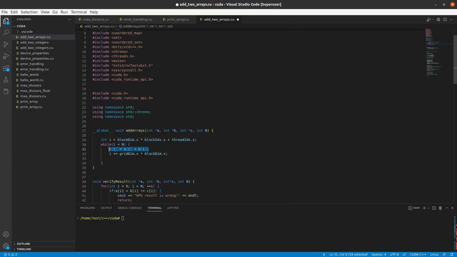Here we have the addition operation, the normal addition for the entry at index i. So A[i] plus B[i], we store it in the output array C[i]. And here we have this offset: i += gridDim.x multiplied by blockDim.x, and this equals the total number of the threads, and we keep looping until i is greater than n.